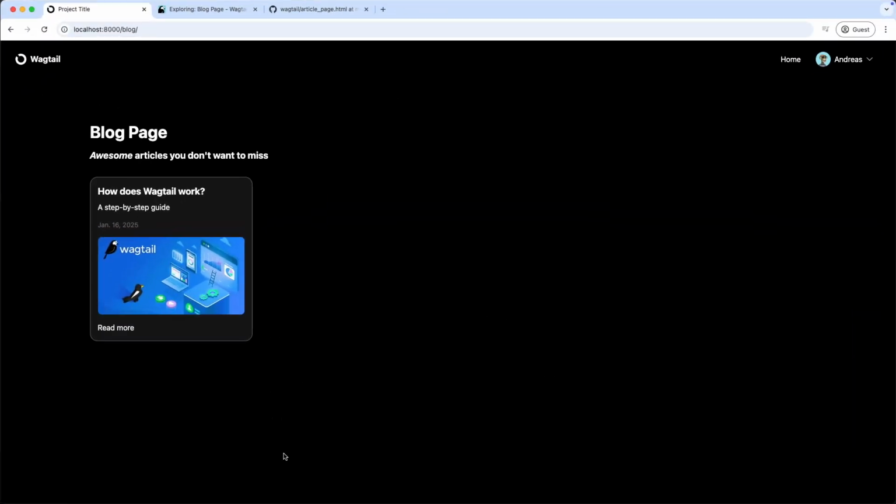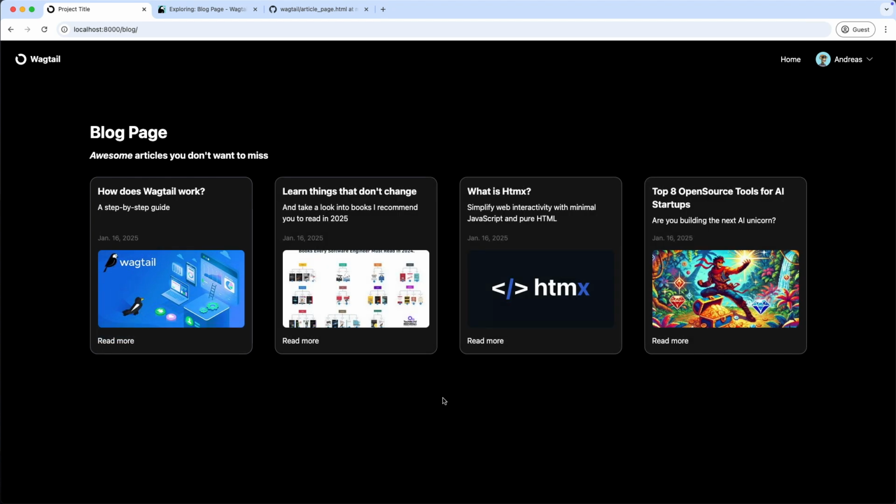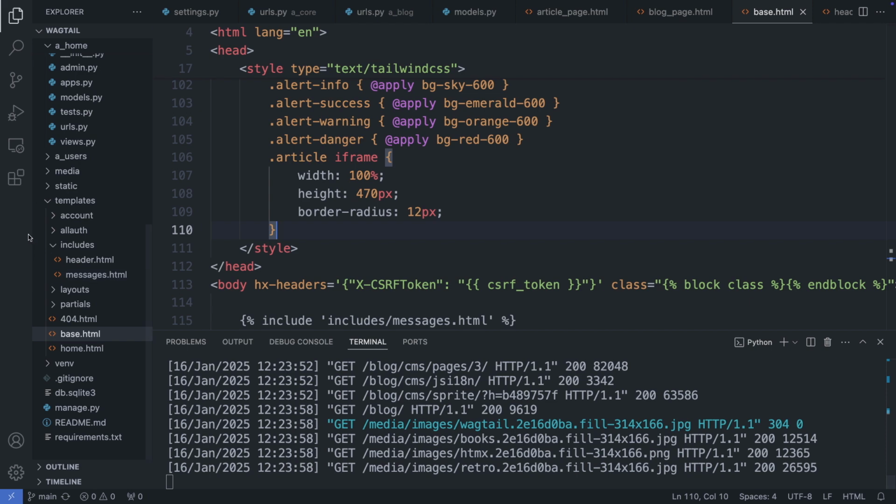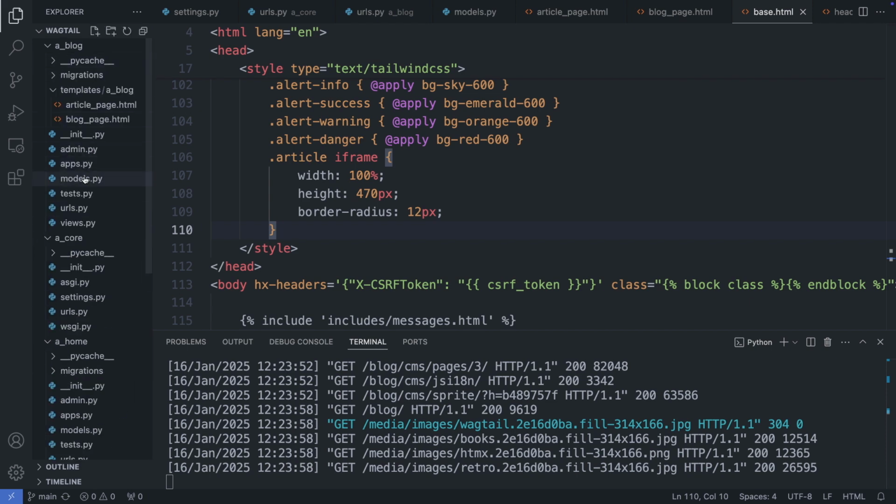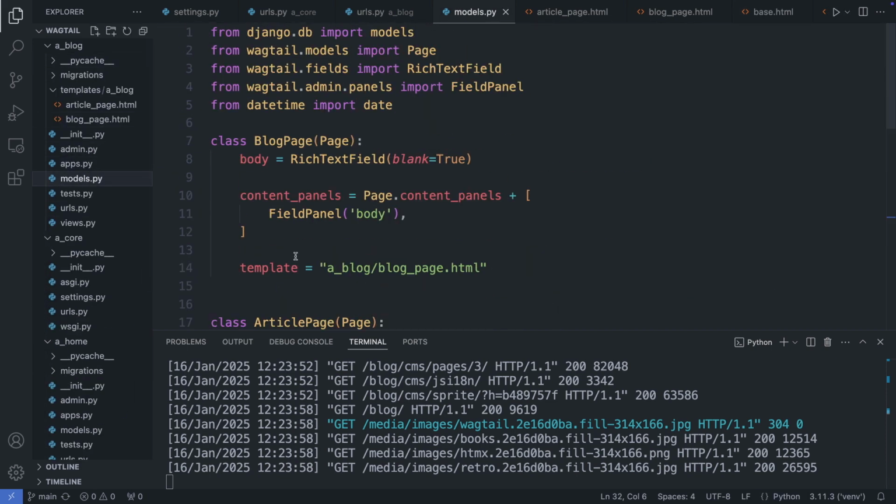I will add now a couple of more articles to this blog page. There we go, we have 4 articles now. However, I want the order to be reversed, so the latest article should be the first in the list. So I'm going to my models.py file. Here we have the blog page.